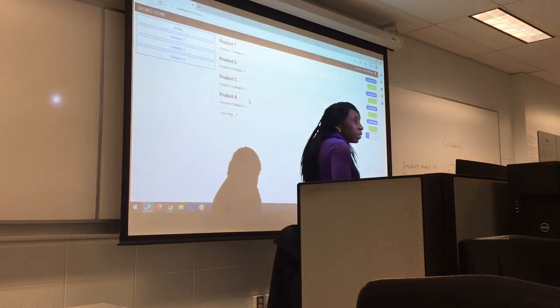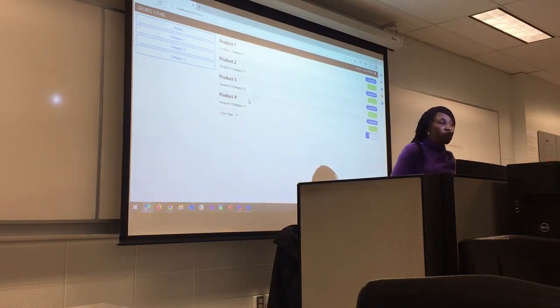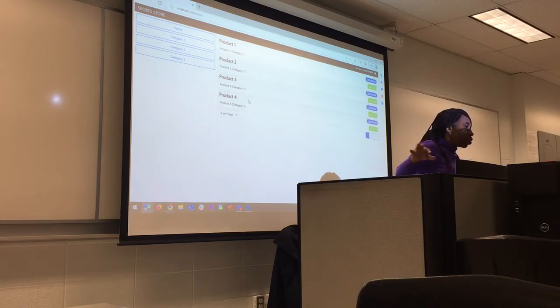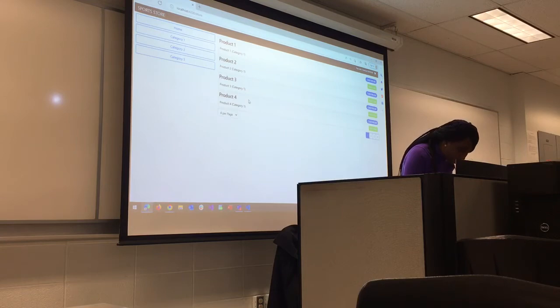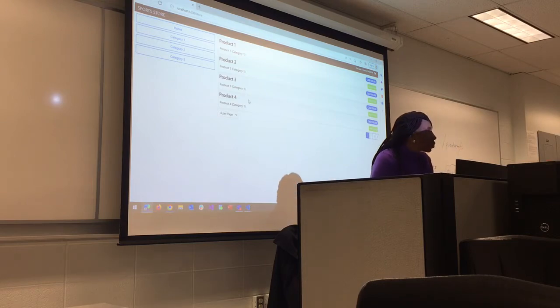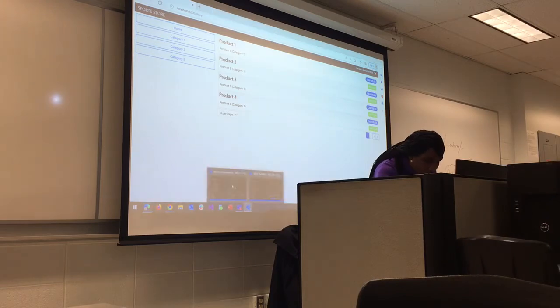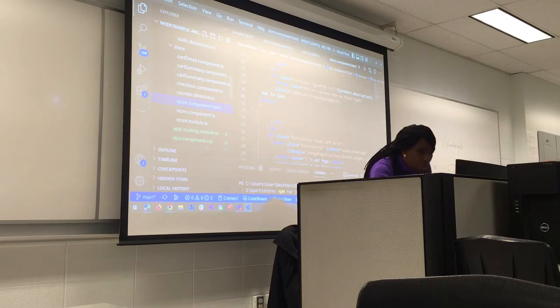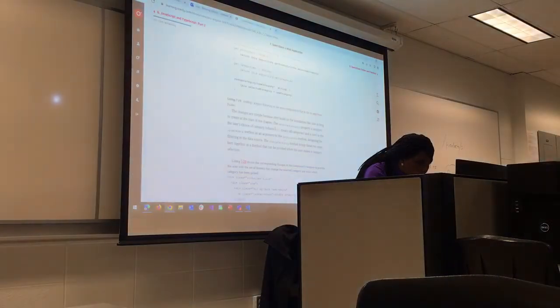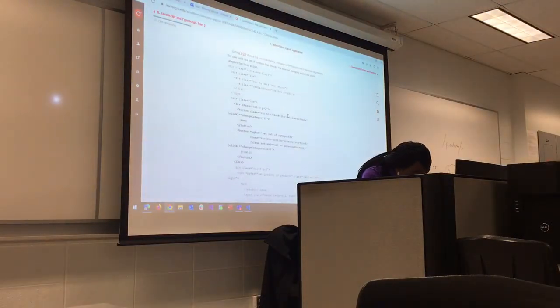We want to add it so that when you choose category 1, it will display the items in category 1. Category 2, it will display the items in category 2. So let's open the store.component.html file. And if you go to the book, you just want to add that button.